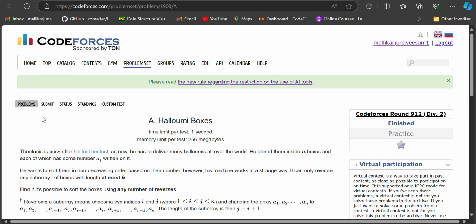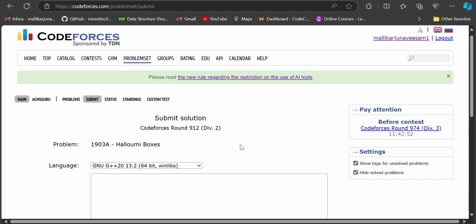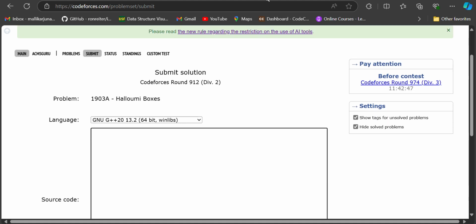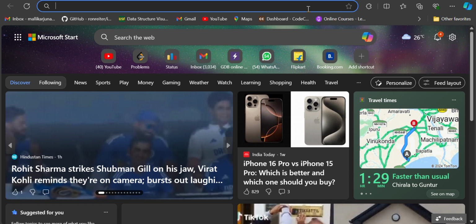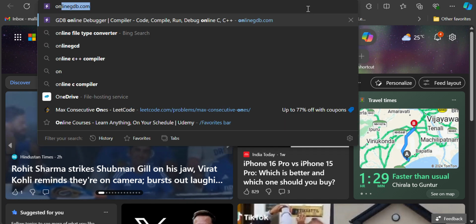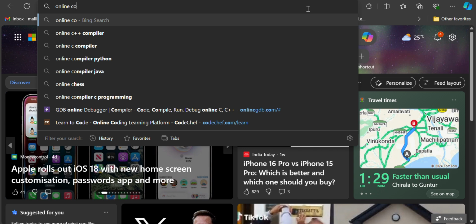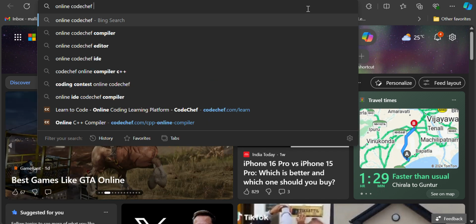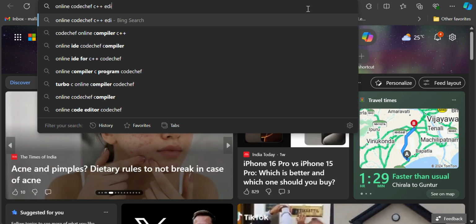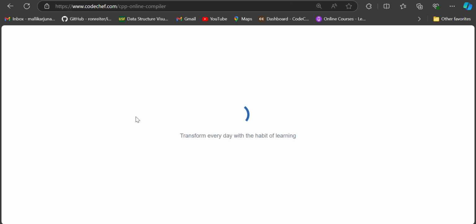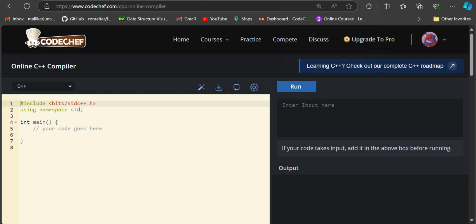So now let's code this. It's hard to write code here, so that's why I'm using an online editor. It's better than that.